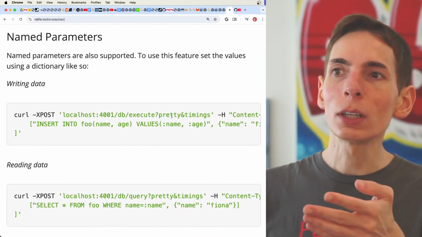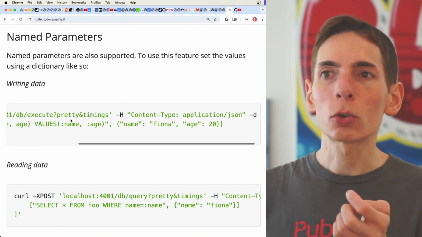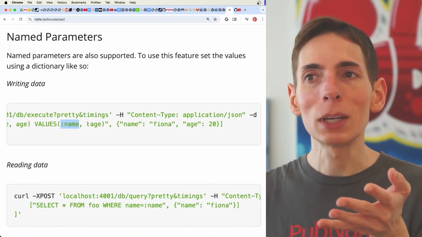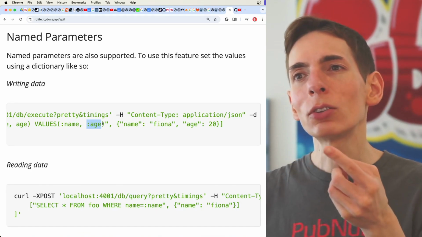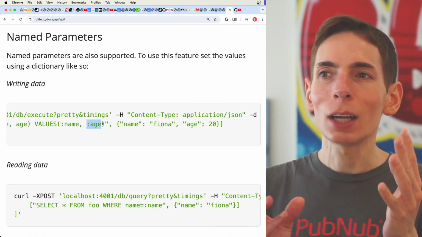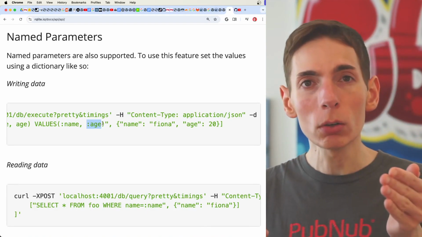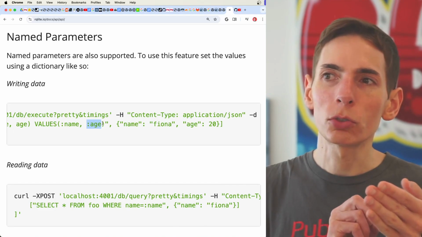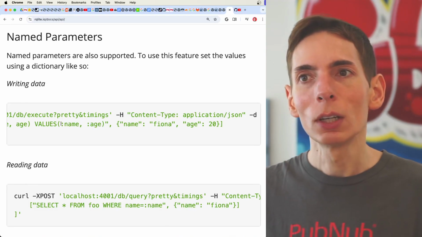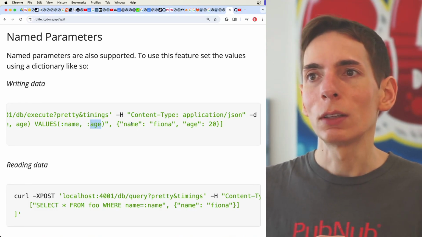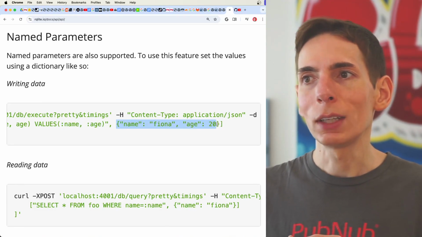You can also use named statements, so that way your question marks, instead of being question marks, become names. This is easier to read. I do like this, and since usually with databases you're going to have a higher read than write ratio, it's better to use this approach just from a maintainability perspective. So this is kind of nice. So here's your name, here's your age, and then you just pass in dictionaries for the insertion statements.